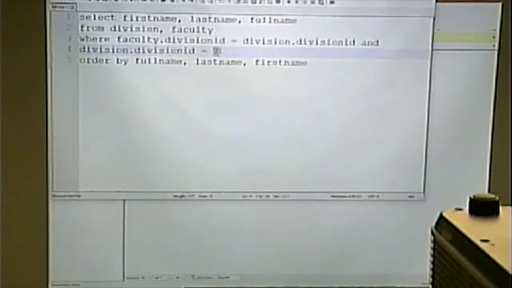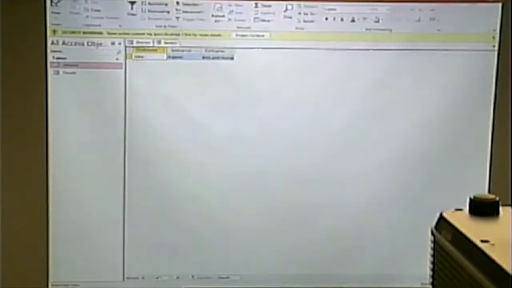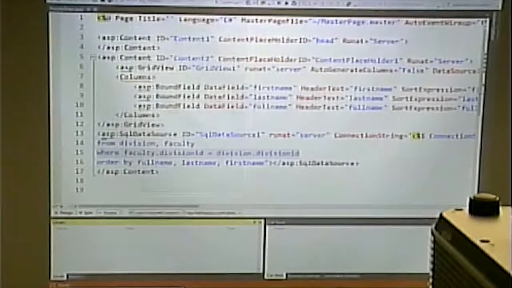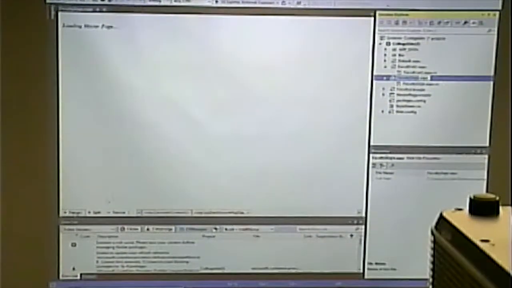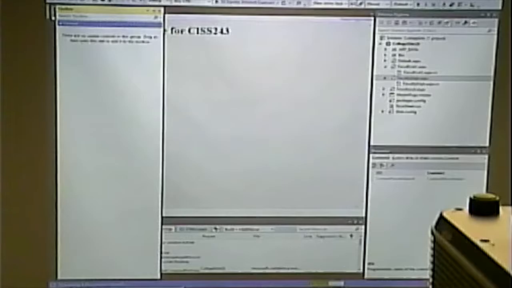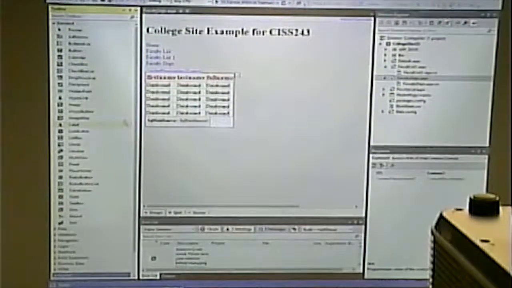So a dropdown is a neat little tool where we can display something that the user understands, but behind the scenes we have the actual value of the key from the database. So that's what we're going to do. All right. So let me go in here. Hope that this works. And I'm going to view this in design view. And I'm going to add to this page a drop-down list.